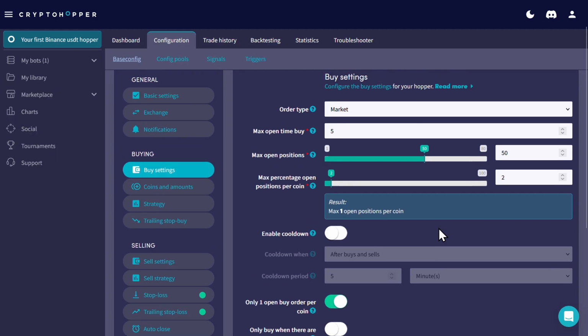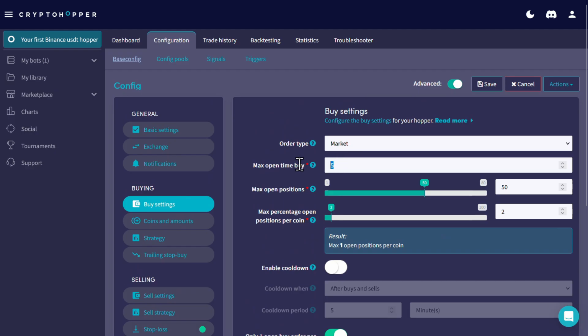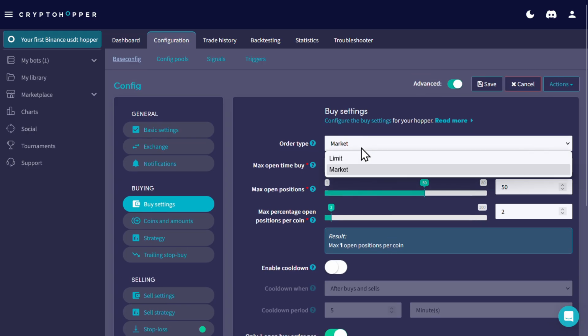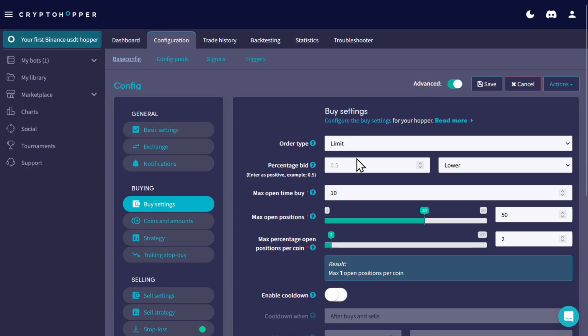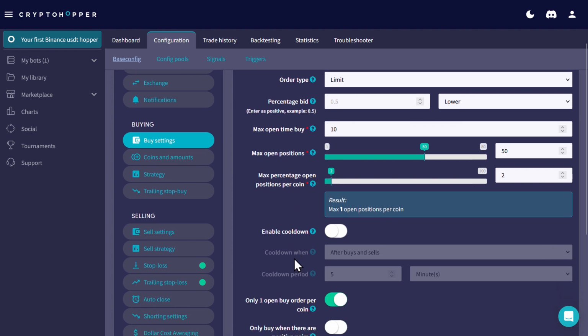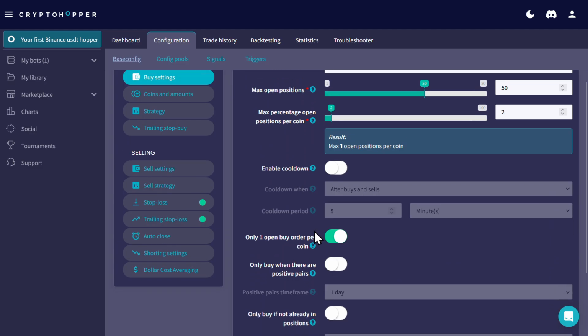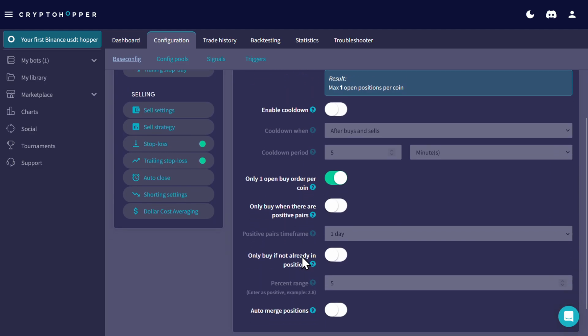The maximum open time to buy setting prevents buy orders from lingering. A default of 10 minutes works well. To avoid overexposure to a single asset, limit open positions per coin. For example, if trading 5 coins with 10 trades total, a 20% limit allows 2 trades per coin. You can also choose whether to allow multiple orders per coin. For simplicity, we'll allow only one.